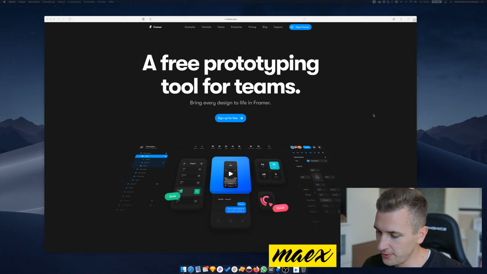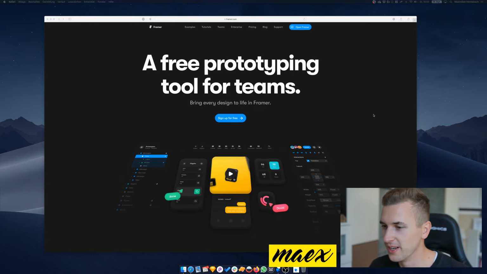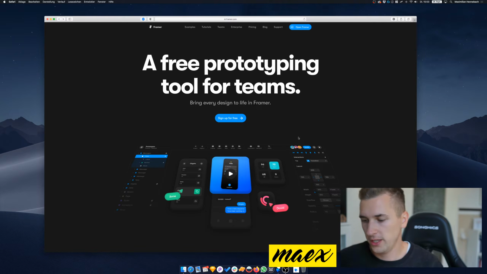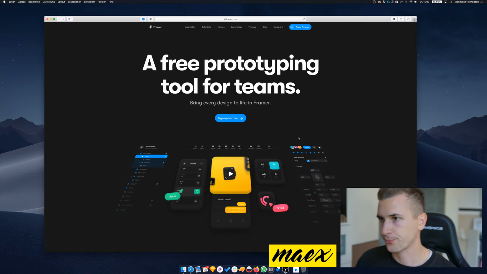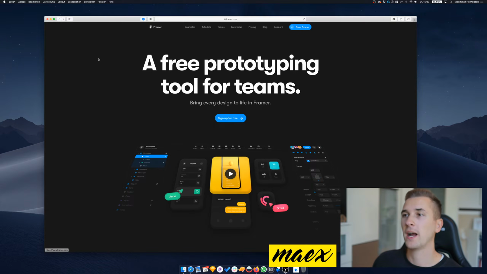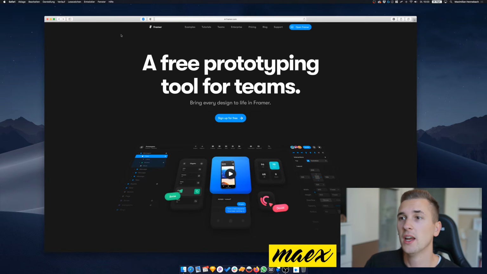So David is also here for the Framer content. Awesome. Couple of people here for Framer. I know that many people used Framer for a really long time already, but it's really new for me. I already got it installed.